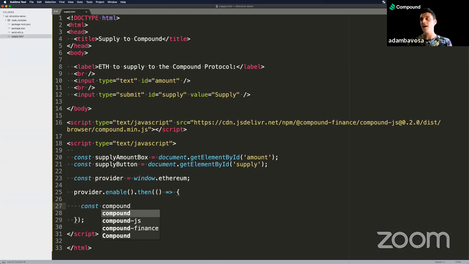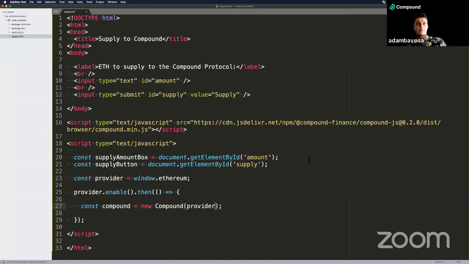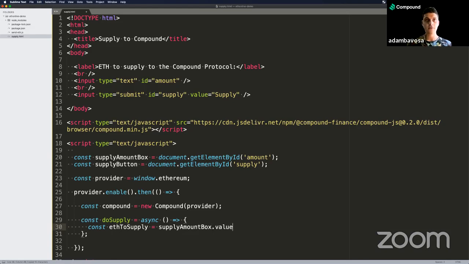This time I'll initialize an actual compound object. So last time I just used the class directly, and now I'm going to initialize an object. This time, instead of passing the ganache JSON RPC, I'll use the window.ethereum. And next we should make a function that will do the supplying, which is what happens when the user clicks the button. So first we'll do supply function. And in this function, let's make it async so we can do await. We'll do const eth to supply is whatever we put in this text box up here. So that'll be that dot value. And it'll be a string, so I'm going to coerce it to an integer using this plus sign.